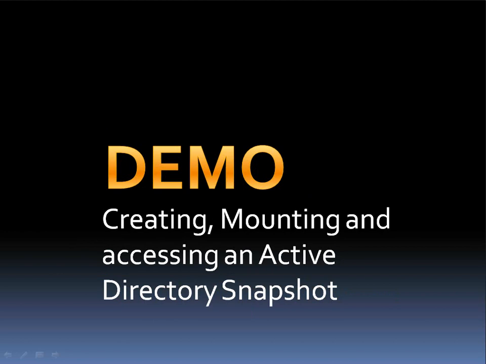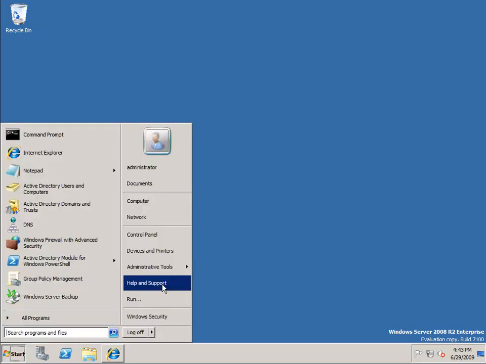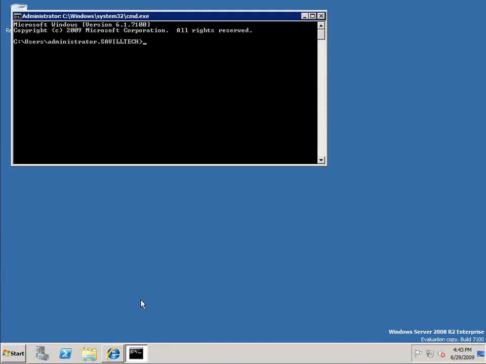So let me just jump over to my server. Okay, so this is actually a Windows Server 2008 R2 box, but there's no real difference between 2008 and 2008 R2. So I'm going to fire up a command window, and we're going to go into ntdsutil. We're going to the snapshot function, and we need to activate the instance ntds.